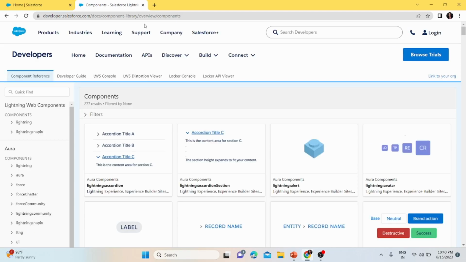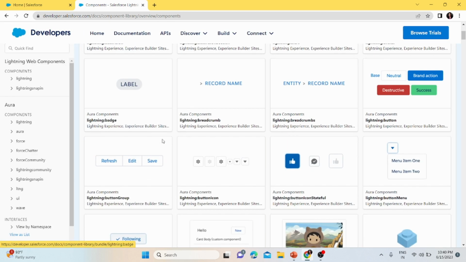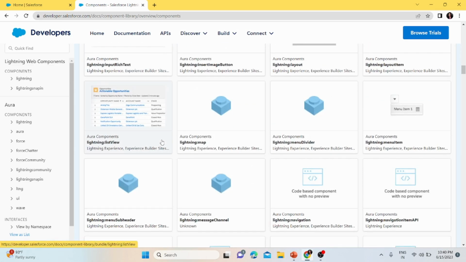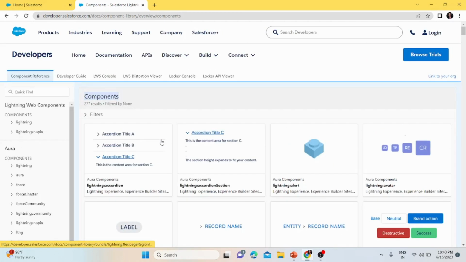Here you can see on the left hand side a quick find button for LWC and Aura components. Then on the right hand side you can see all the components which are provided to you by Salesforce. So these are all the components, the UI design of all the components, and there are certain features which are provided on the UI itself.